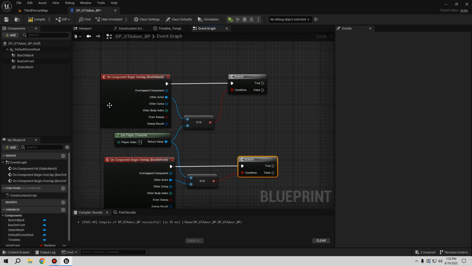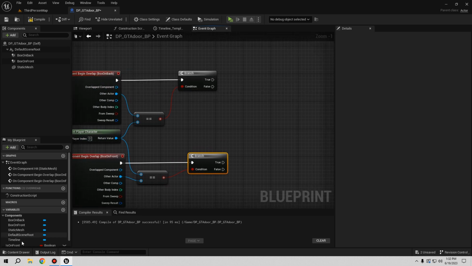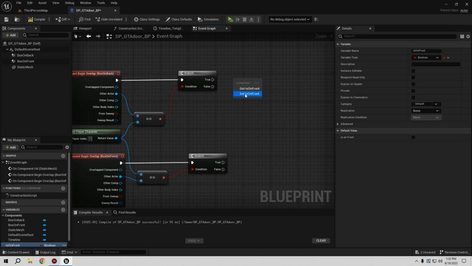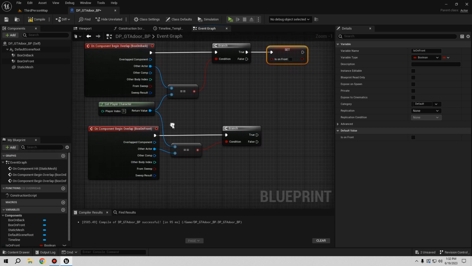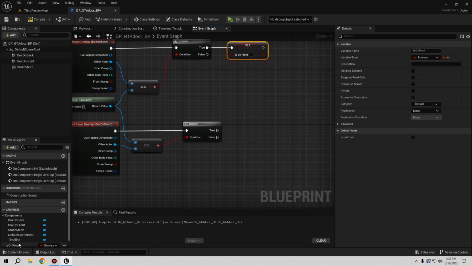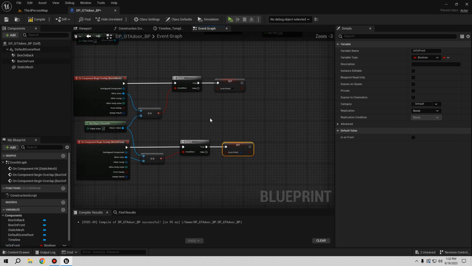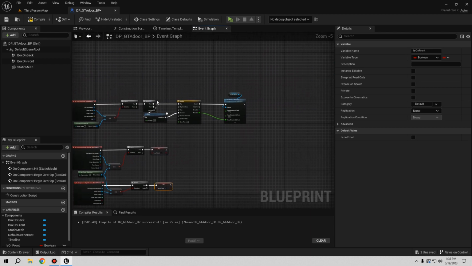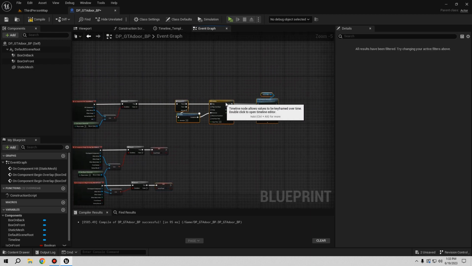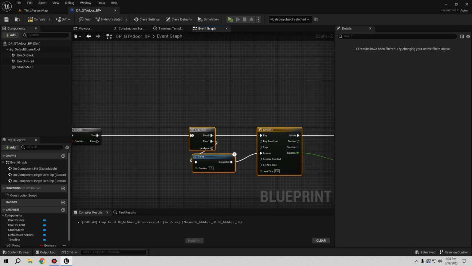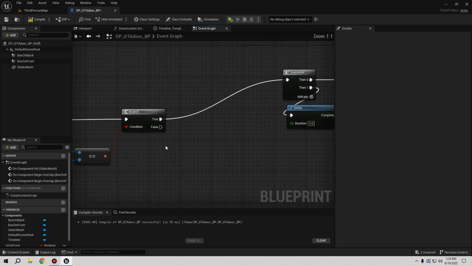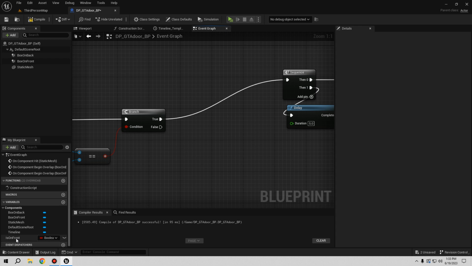So if we overlap from the character and it's in the back, I want to set Is In Front to false. But if we overlap from the front, we want to set this to true. So we have it like that, that's really easy. From here we want to separate this a little bit, or we can put it more on top like this. And here let's go in Is In Front.